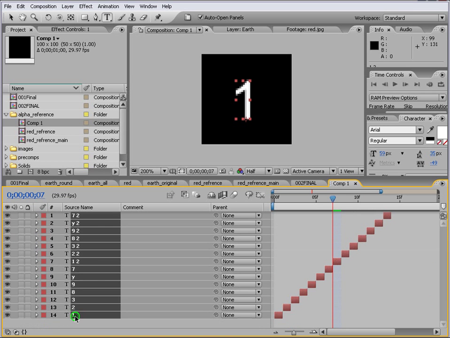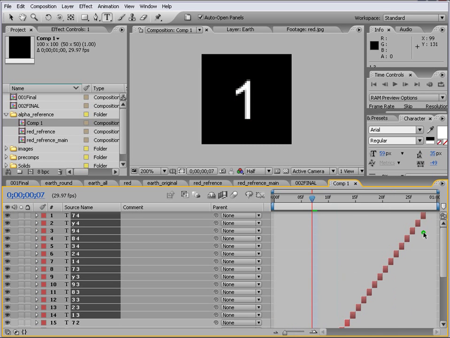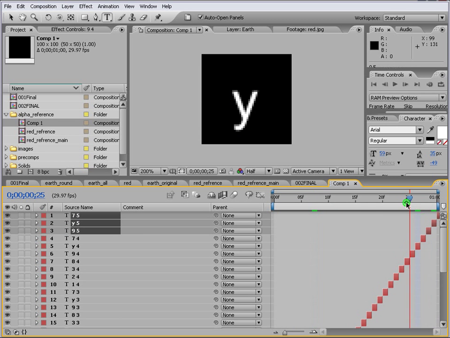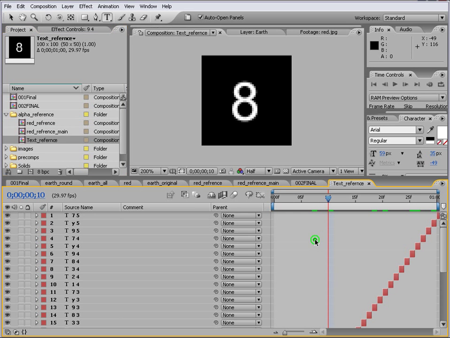And you just again Shift and Control D, and then just drag it across. So like this, you can just Control D the last ones. You can write different text here. I'll just repeat for saving time. So this is our text reference, right?